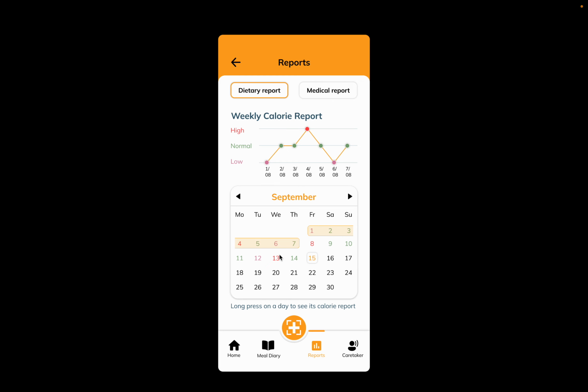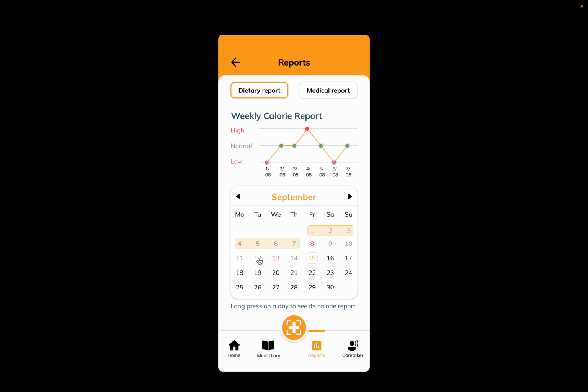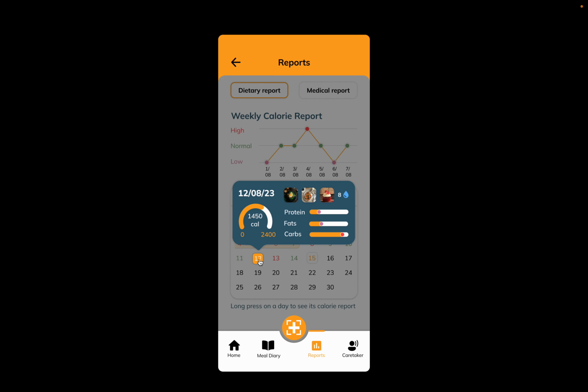Now let's say the user wants to view the calorie report of one particular day. The user can just click on the day and hold it. It shows the calorie report of the day with the date, the total calories, proteins, carbohydrates, fats, some pictures of what they had eaten, and also how much water they had. The user can just release in order to not view the information, so it is a very convenient process for the user to view their entire calorie report. Here I have added this instruction at the bottom just so the user knows that they can see the daily calorie report itself.